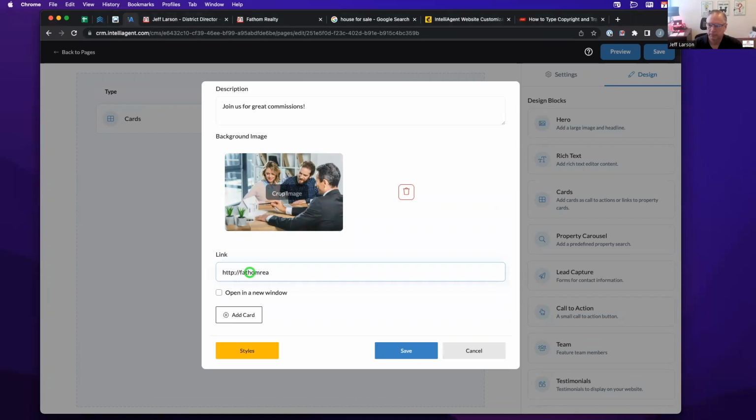Whoops, wrong one. And then if you want it to open in a new window when they click on it, you would do this. And if not, then you would just leave it blank. And then if you want more cards, you can add another card to it.